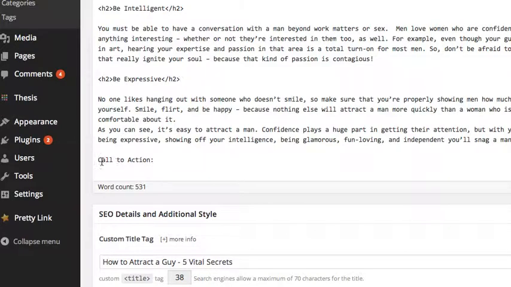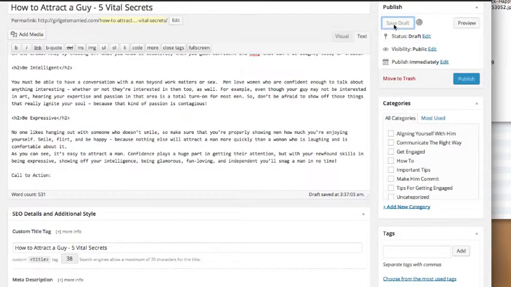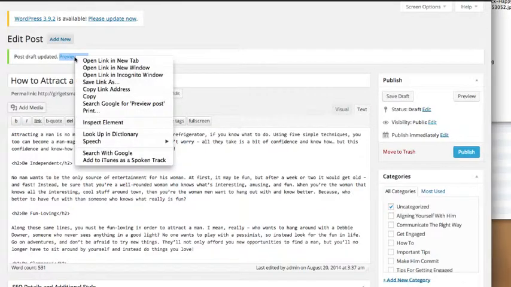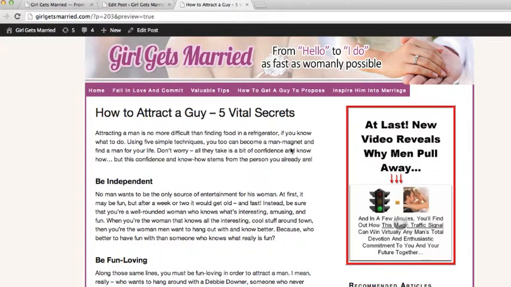Okay, and we're just going to leave this call to action untouched for now. We'll get to that in a minute. All right, so I'm going to click Save Draft. Okay, and then I'm going to preview the post. I like to right-click it and open it up in a new tab. So here's what that did.